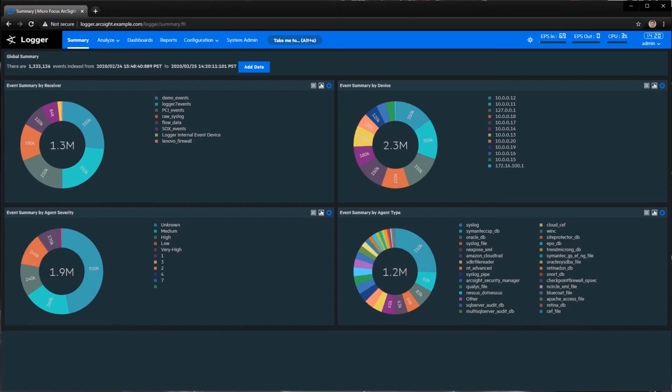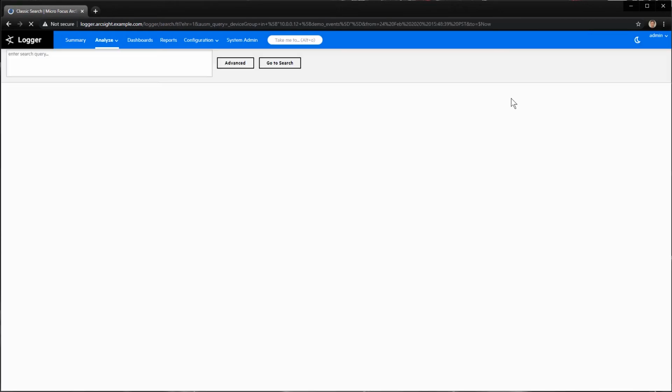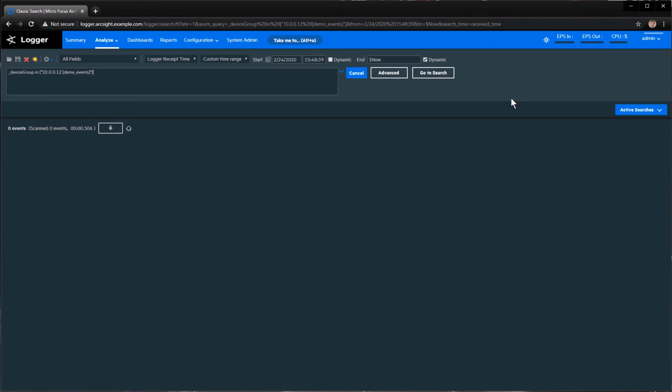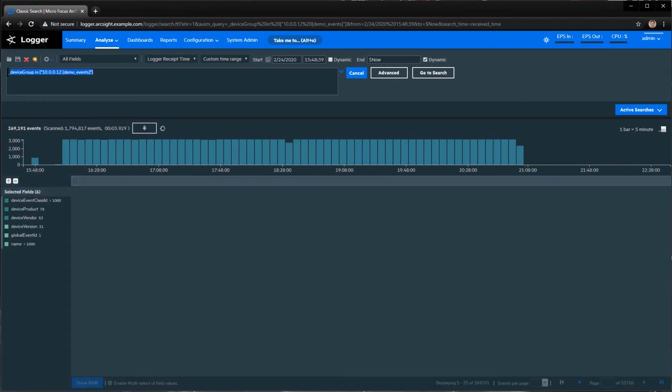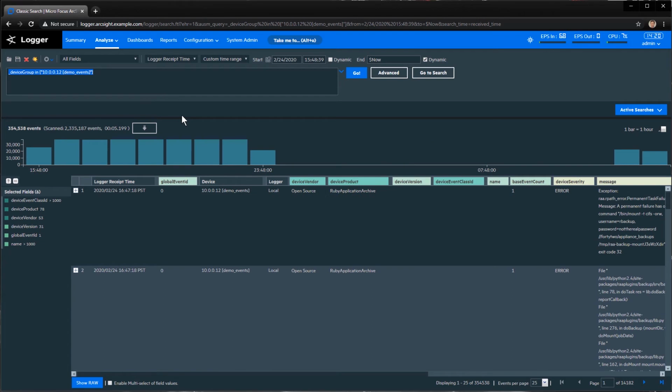So let's take a look at what I'm talking about when we talk about reporting devices. Firstly, taking a look at our summary page on Logger, event summary by device, 10.0.0.12. Let's take a closer look at this reporting device. If we click on it, it will automatically take us to our search pane, and it will fill out the search for us: device group in 10.0.0.12. Effectively we're looking for events that are inside this device group. We're sort of working backwards here, but it helps explain the concept of this reporting device.